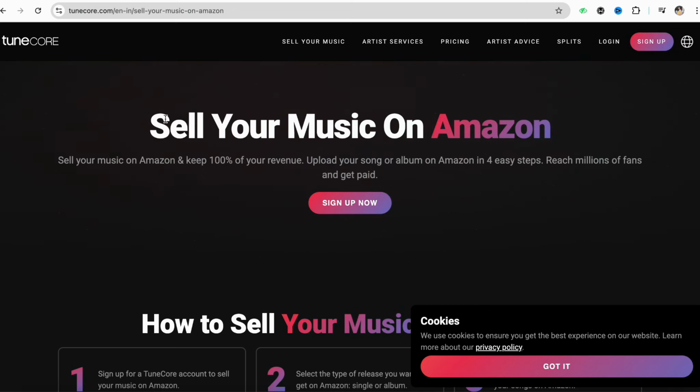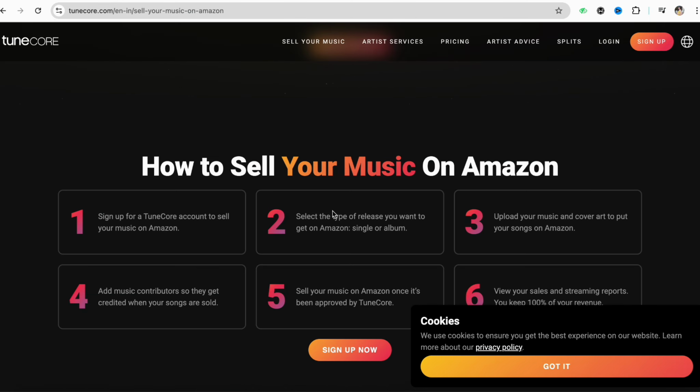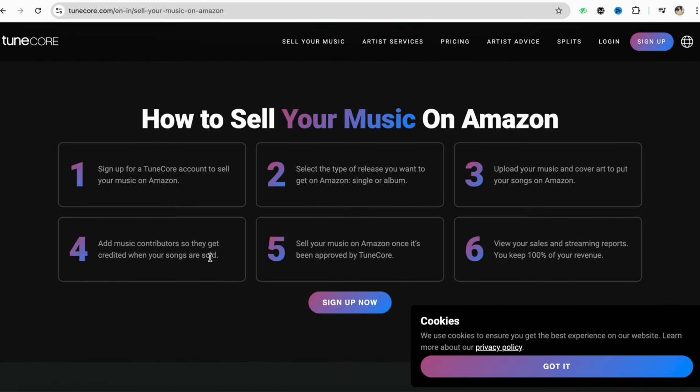So if you are a small artist who loves to sing and have some amazing collection that you would want to sell out, you can use TuneCore by Amazon, which is a great platform that you can use. There is a 6 step guide that you have to follow in order to sell your own music on Amazon.